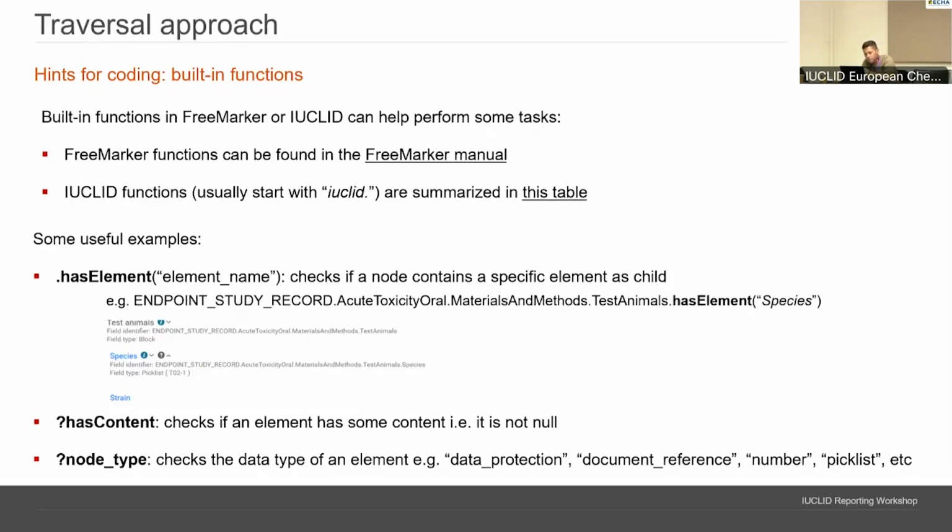Another important built-in function is has content. So basically checks if an element has content, not if it exists, but if it has content. For example, in this case, species is empty. So if we call this function, the output would be false, or it doesn't have content. And node type is also something that we'll be using, and it's being used in the traversal approach a lot as well, which is to check the data type of a specific element. So you can say test animal, for example, node type, and the output would be pick list. For our species would be a pick list. So you can understand what kind of data type you are dealing with.